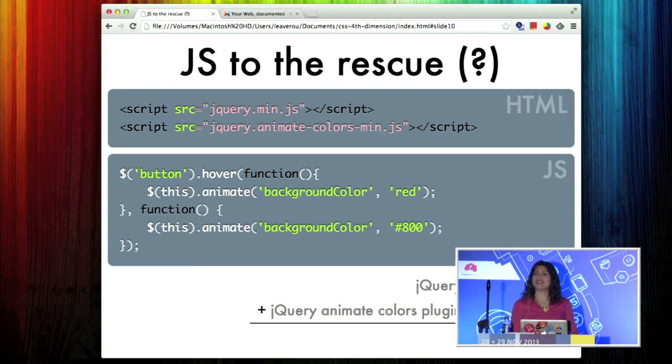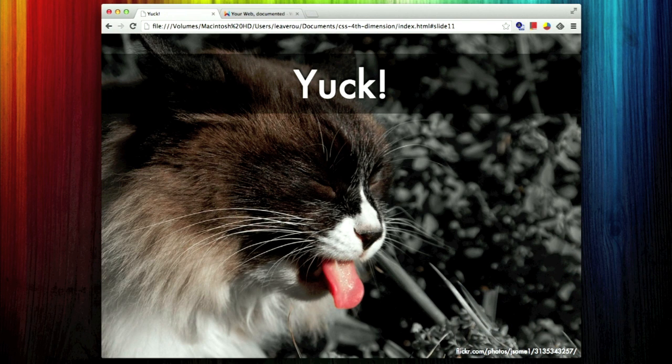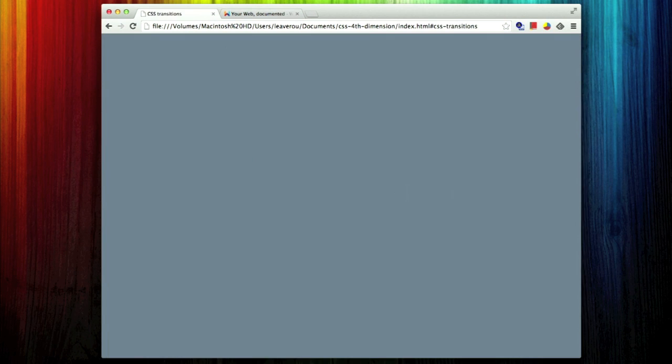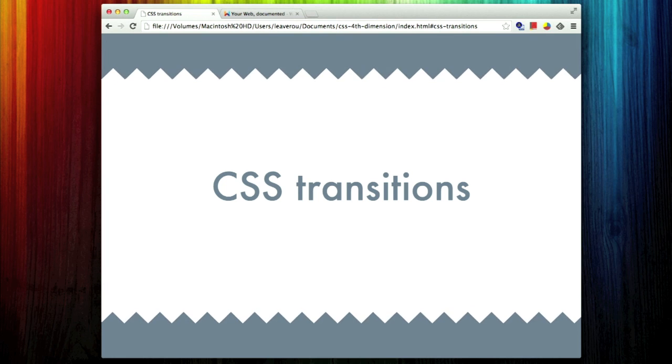Be honest. So this is pretty horrible. We don't really need to do this anymore, because we have CSS transitions now.